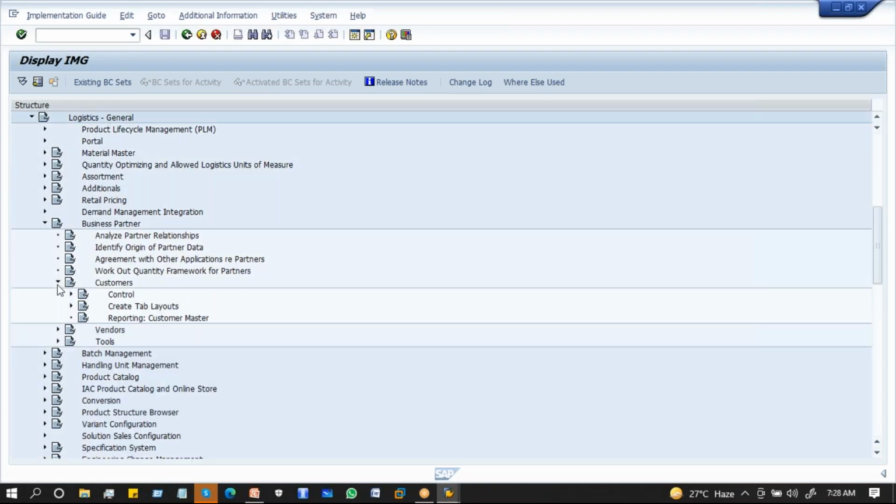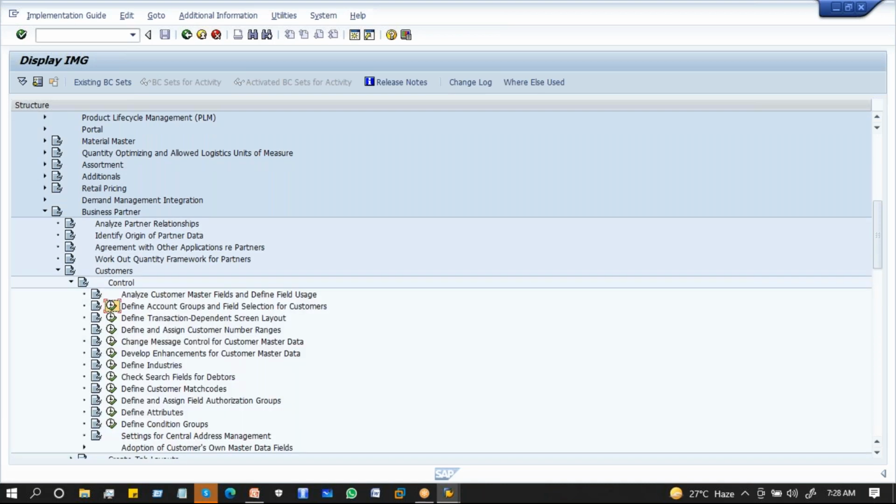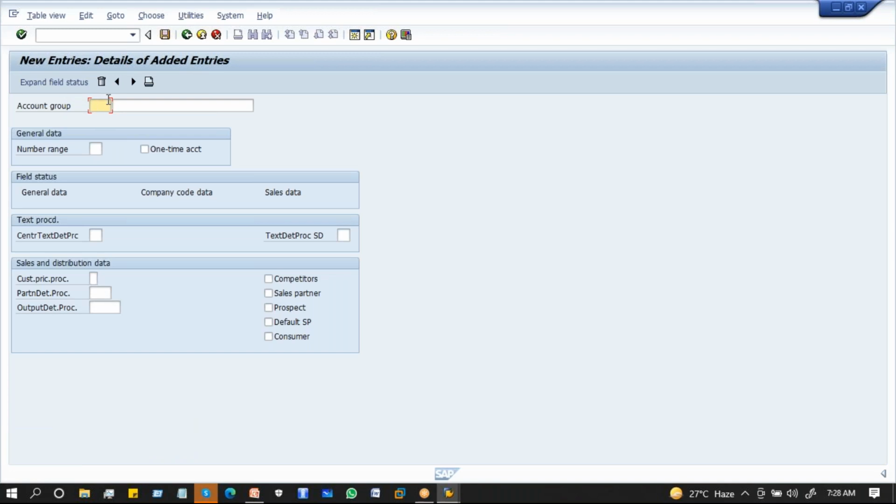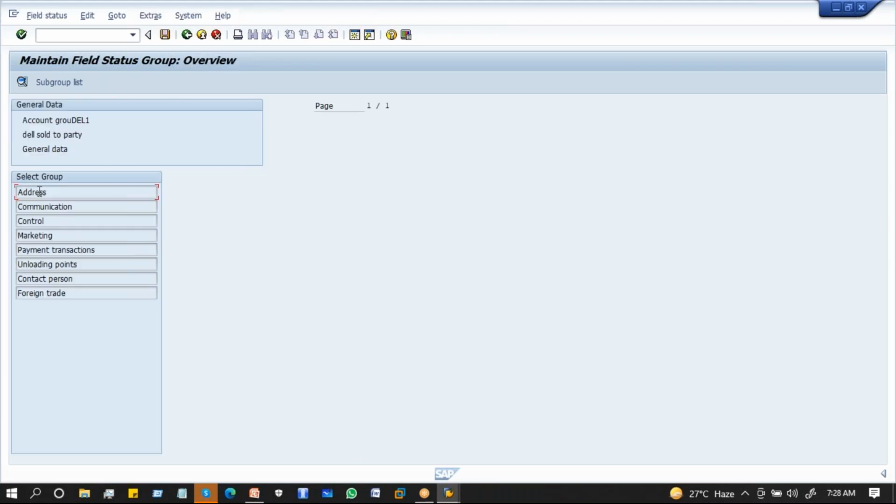Logistics general, business partner, customer, control, define account group and field selection, new entries. Here I say DEL1, Dell sold to party. Now first click on general data. You find address, communication, control, marketing, payment, transaction like this. Many views are able to see over here.